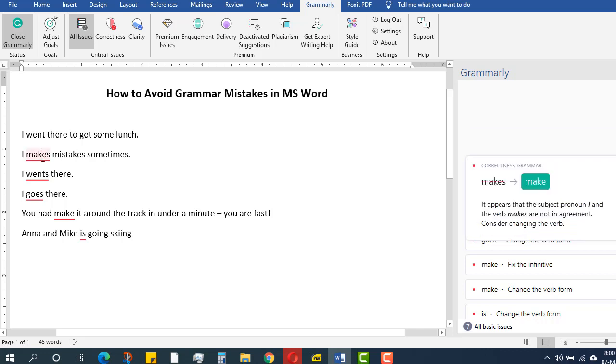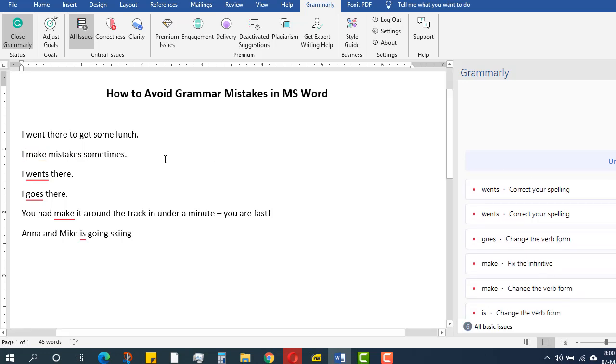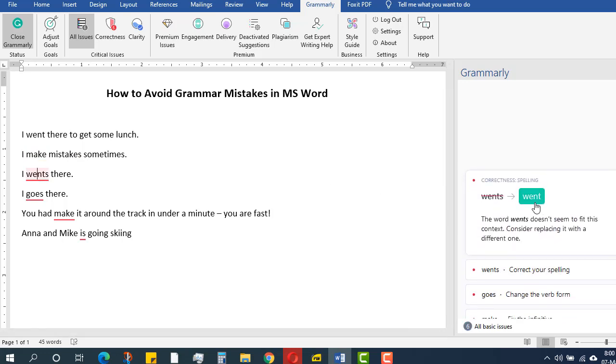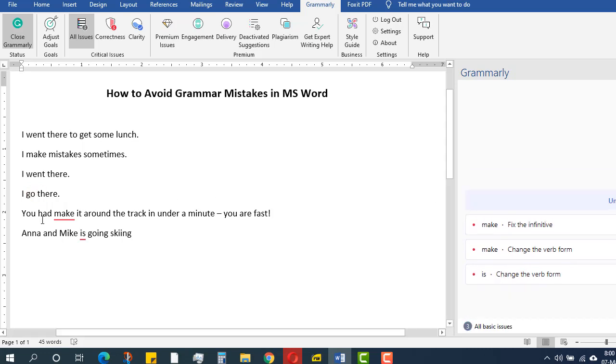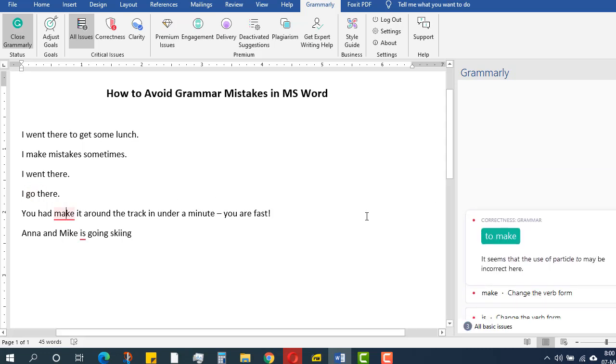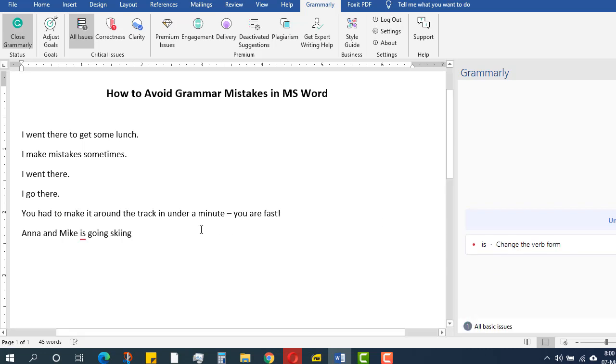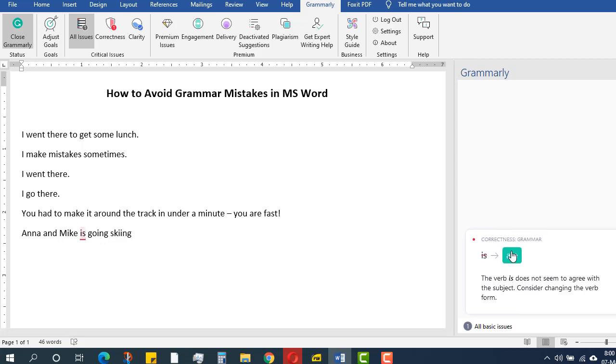I makes mistakes seems wrong. It should be I make mistakes. So I went there, it is absolutely wrong. I went there. I goes there, no. I go there. You had make it around the track, no. You had to make it around the track. It is so easy. Anna and Mike is going skiing, no. Anna and Mike are going skiing.